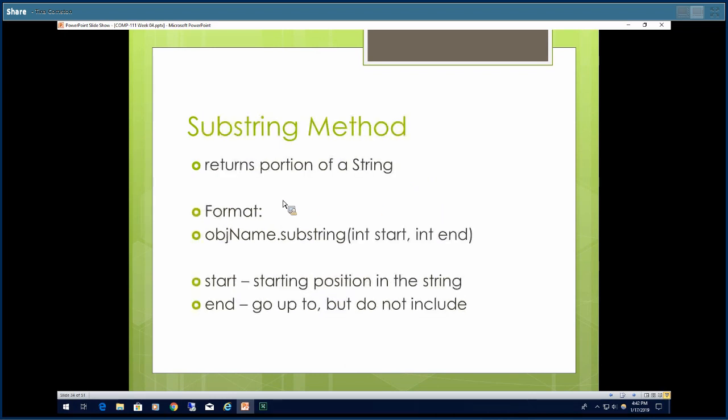All right, the substring method. The substring method is going to return to you a portion of a string. The format for calling this method is object name dot substring with two values. Your integer value here is the starting position, and this is your ending position.